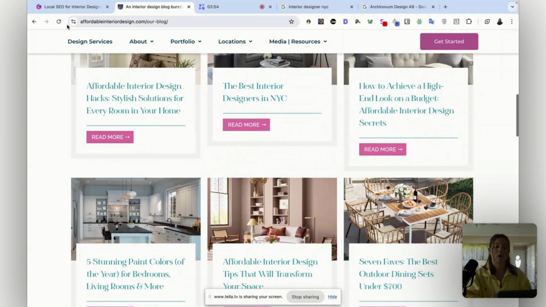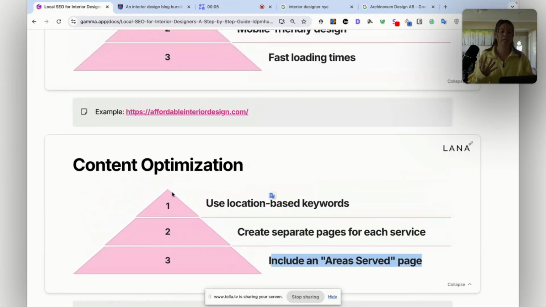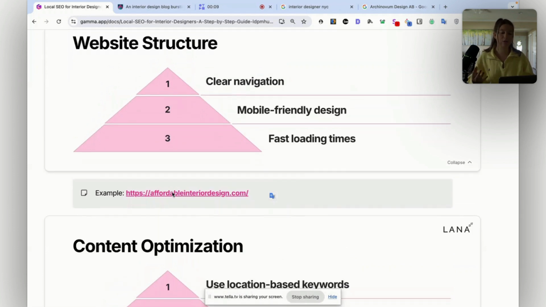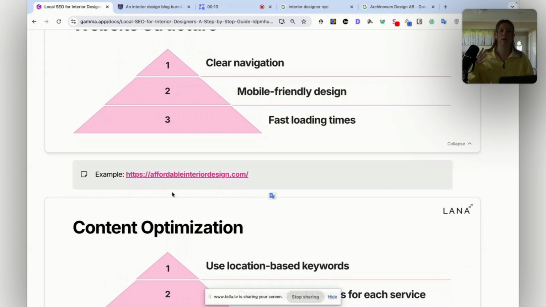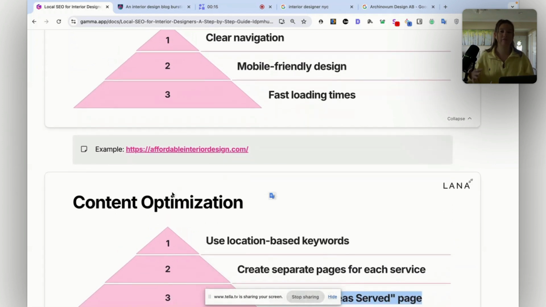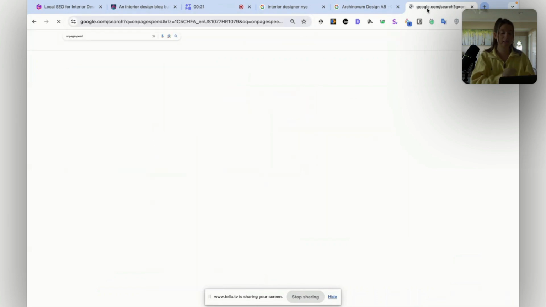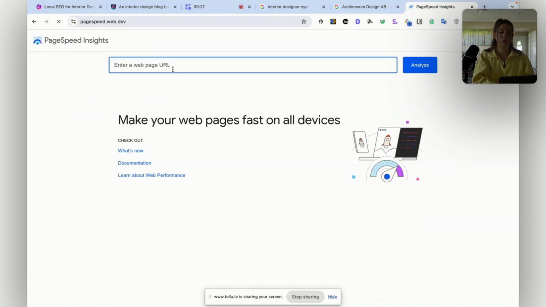once, twice a week. So for the content optimization, after you have a good idea of what your website structure should be, what the website design should really entail, like the clear navigation, making sure it's mobile friendly and fast loading times. And if you're not sure what your site speed is, you can go to PageSpeed Insights. This is from Google. And then you just put in your website and it will give you a score.